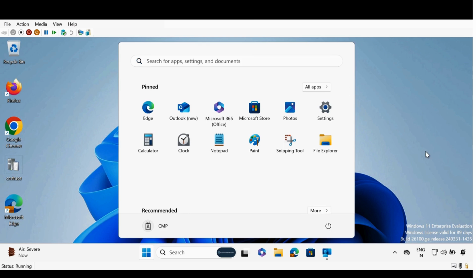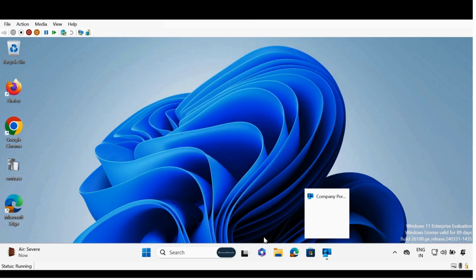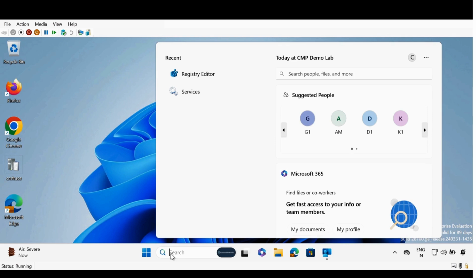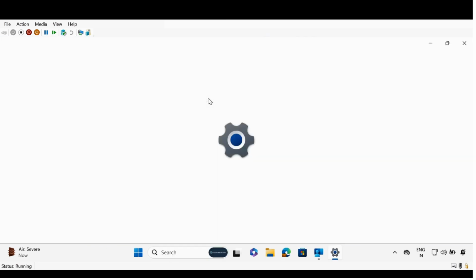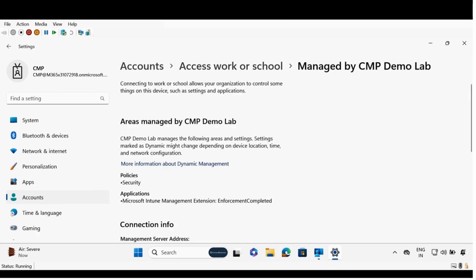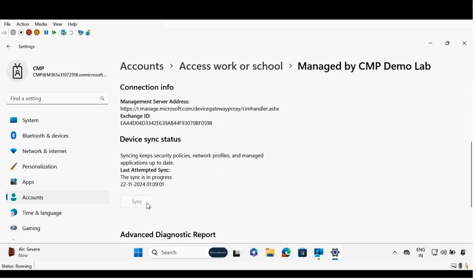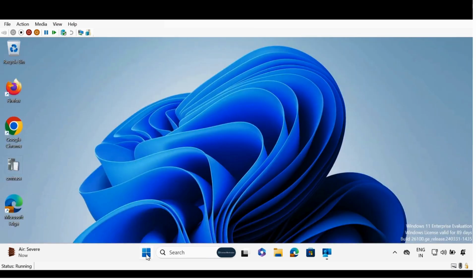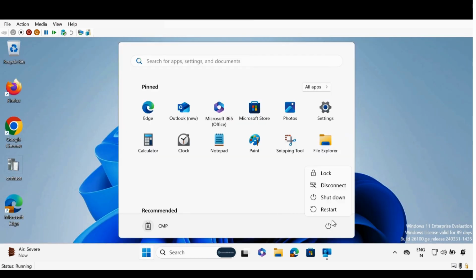Before rebooting the device, let me show you that this device is also enrolled in Intune. If I go to Access work or school, we can see that the device is enrolled in Intune and we can manage the device using Intune. Let me click on sync and then close this, and now I am going to reboot this device.